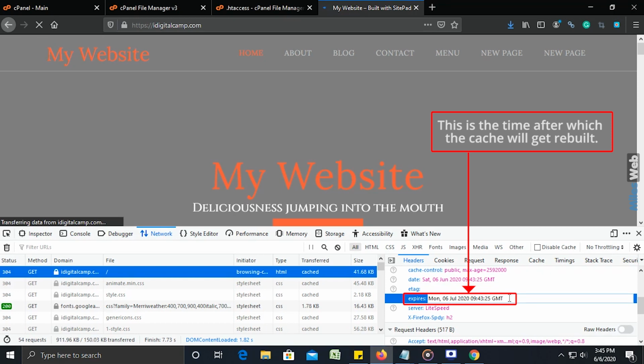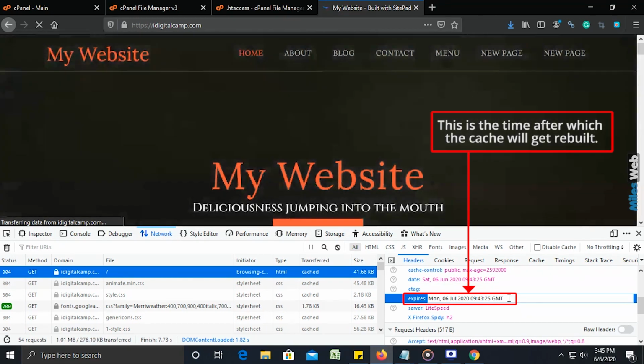So, in this way, you can fix leverage browser caching of a website.